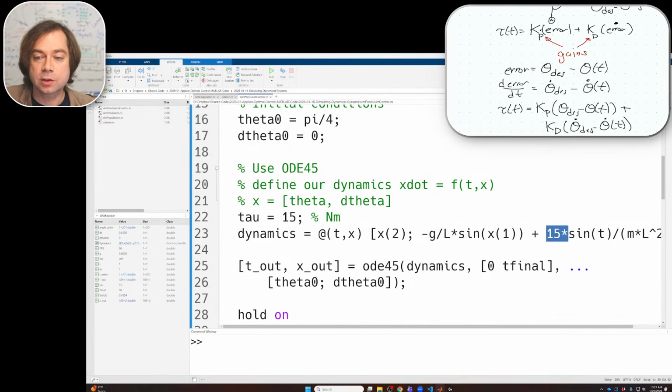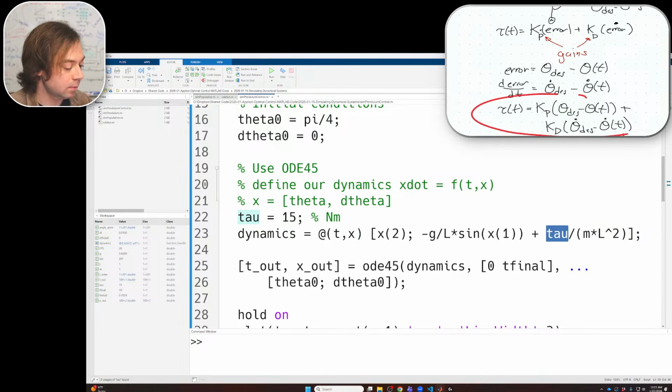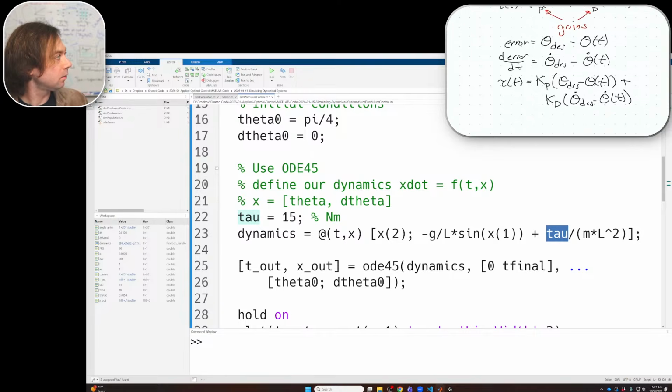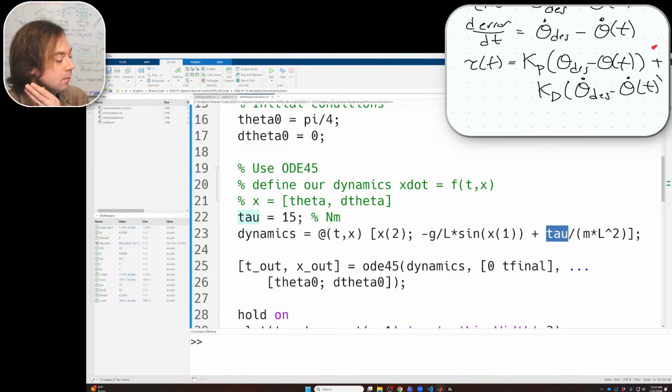which used to be this 15 sine of t, we're going to change back to tau. This tau is going to be equal to this command right here, this little line of code, this little equation right here. Okay, so let's put it in there.